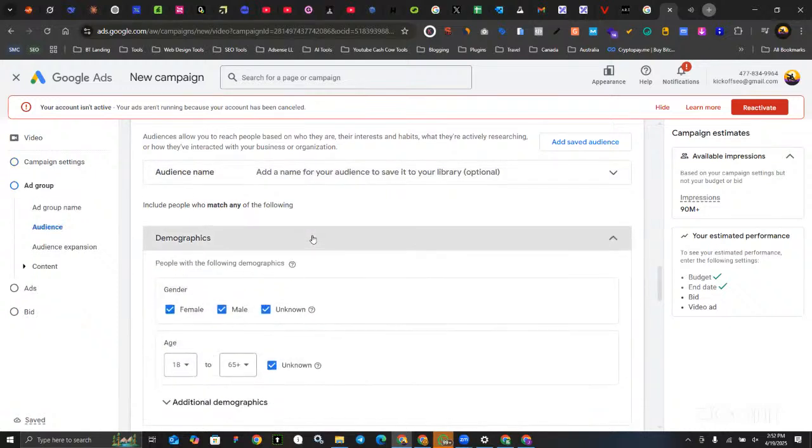So here you can also decide to select the demography of the people you want, female, male, but we are selling phones, so we just want everyone to see the ads, and the unknown, because Google gets this data from the way you fill your Gmail profile.